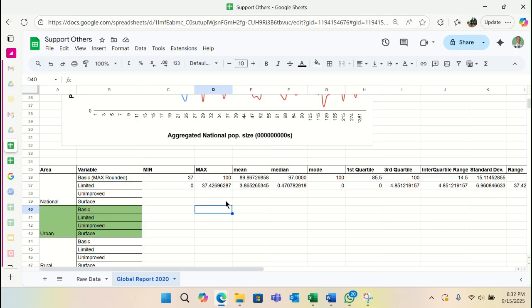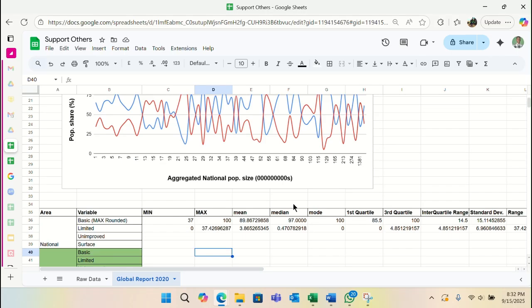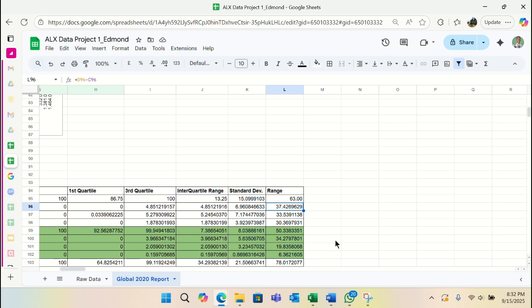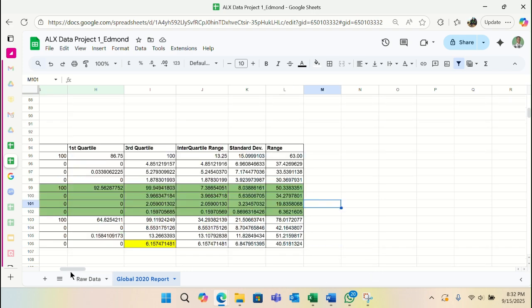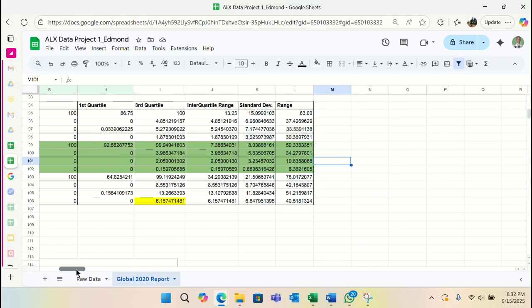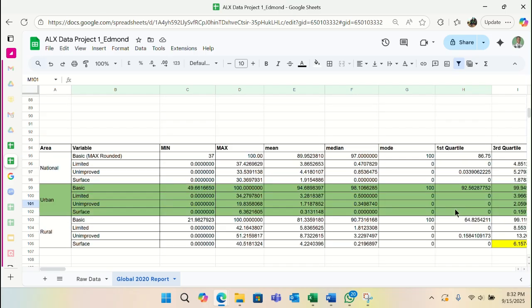So after you have filled in all your data, this is how your table will look like. After you have finished filling this information, this is how your table will look like. So when your table is looking like this, you have finished filling the other information.